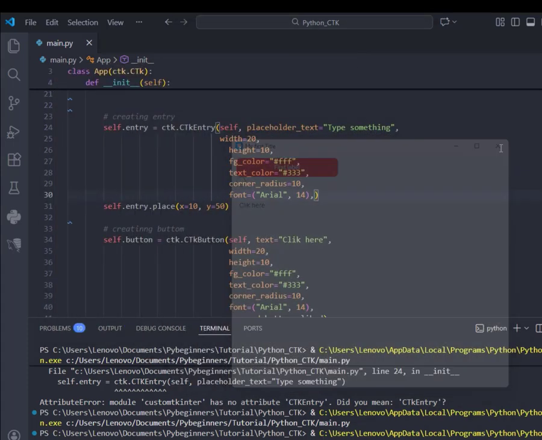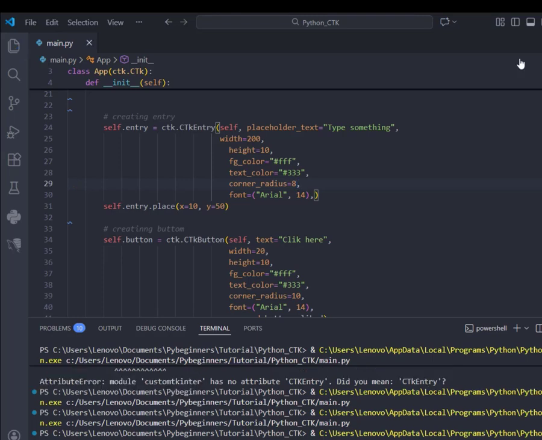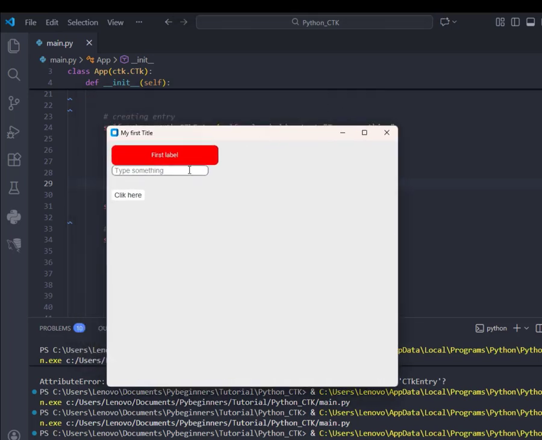Yeah, but let me give a little bit more of width. At least 200 will be enough. 200, and this corners range a lot. Let me give it an 8. So if I save this, let me run. Okay, perfect. So this is how you can customize your entry.